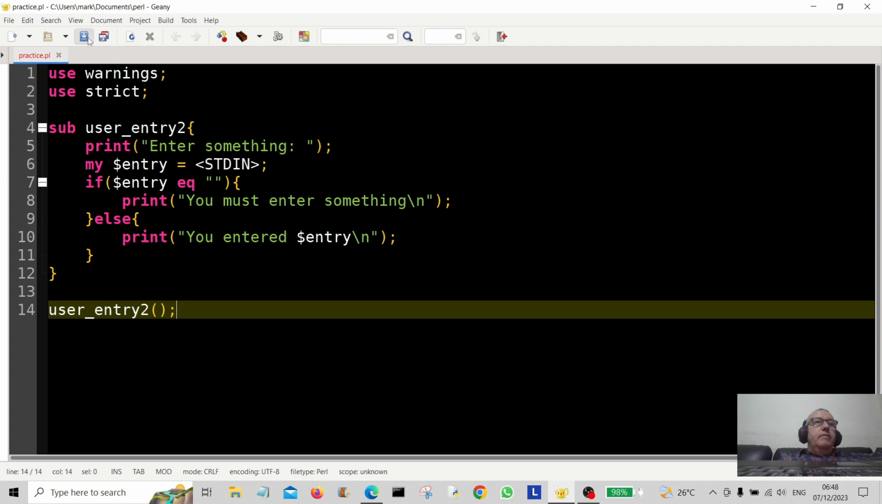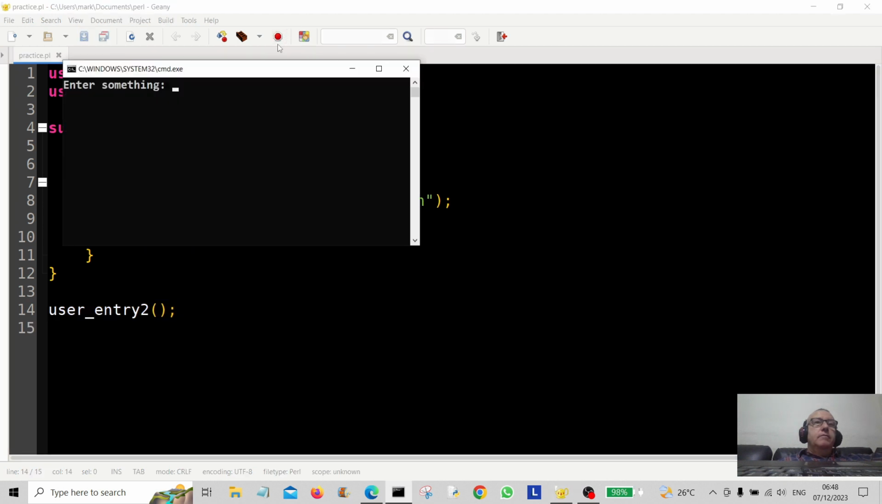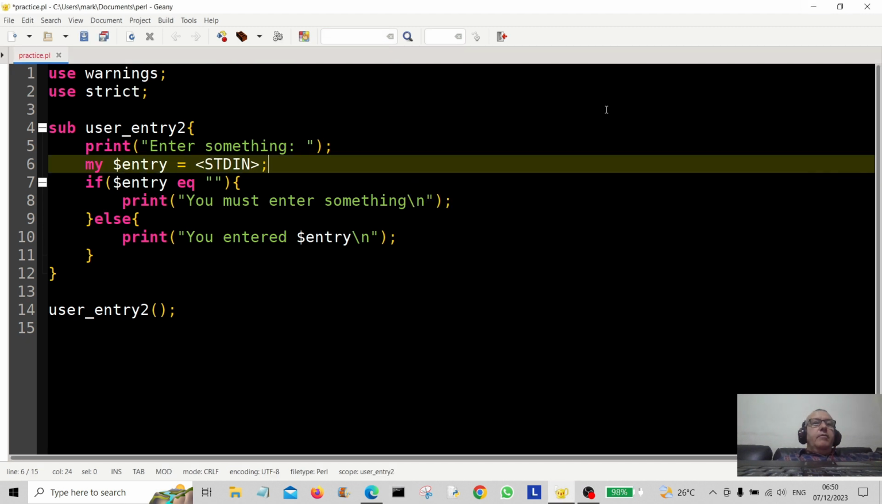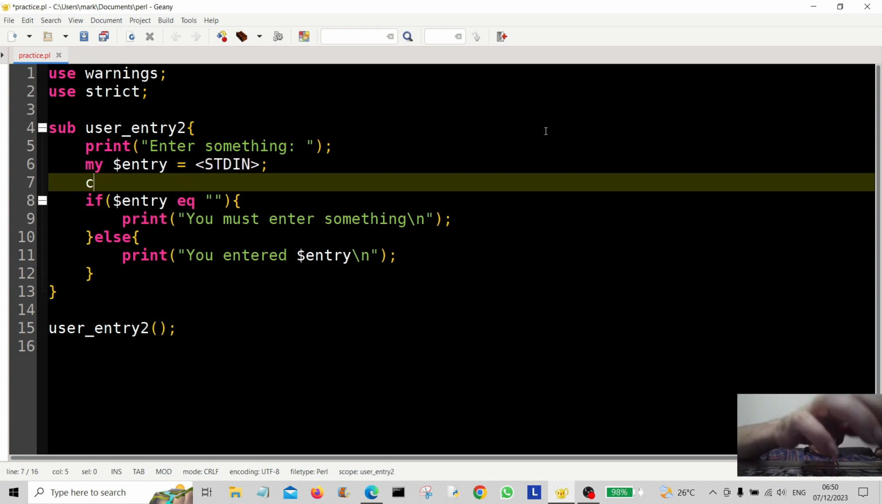We'll just save it and we'll run it. Enter something, so I'm just going to hit return. You entered. Just got a slight problem here. Let's just work this out. Okay, everybody, this is the problem, so we're just going to type in chomp, and that's going to be scalar entry. Okay, this should fix the problem.